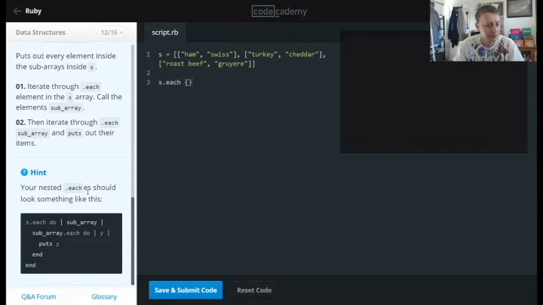Alright, I'm not sure what they mean by subarray. Okay, so it wants us to do nested subarrays. I'm guessing subarray is just built in to select the next level.